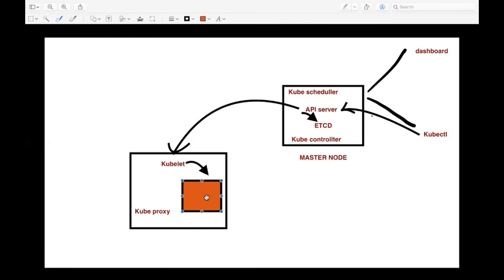And if you are running any pods, the pod is a Kubernetes object, which we will learn in the next slide. So in this architecture, do you have any doubts?